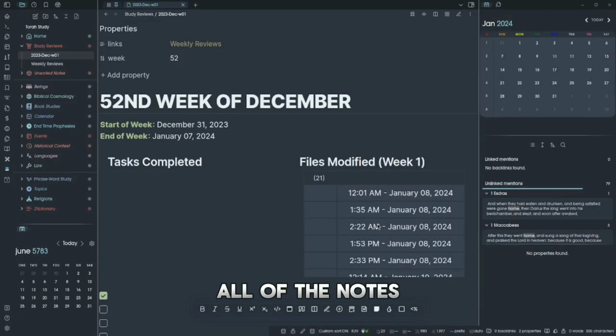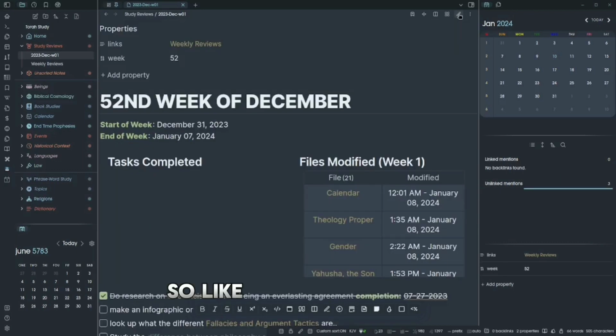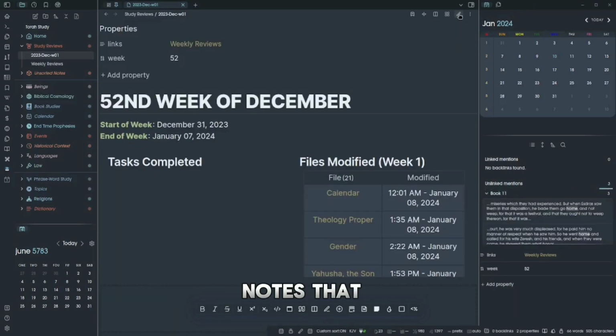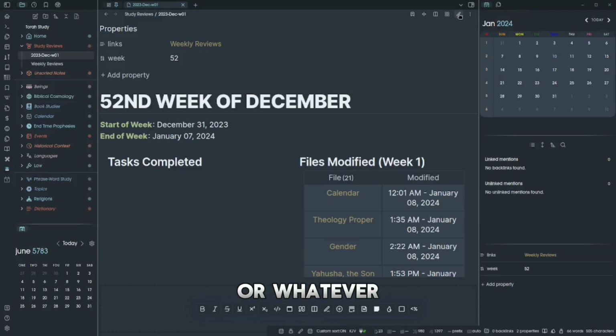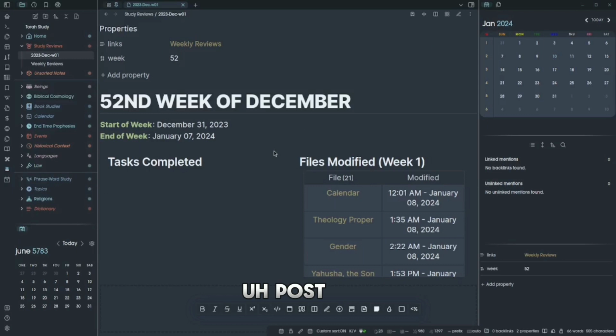All of the notes that I modified in that week will be listed here so that I can review them. So maybe every week I can go back to certain notes that I changed or modified. It'll help me retain the intent. I will post this template up on my GitHub when I finish it and it's all working correctly.